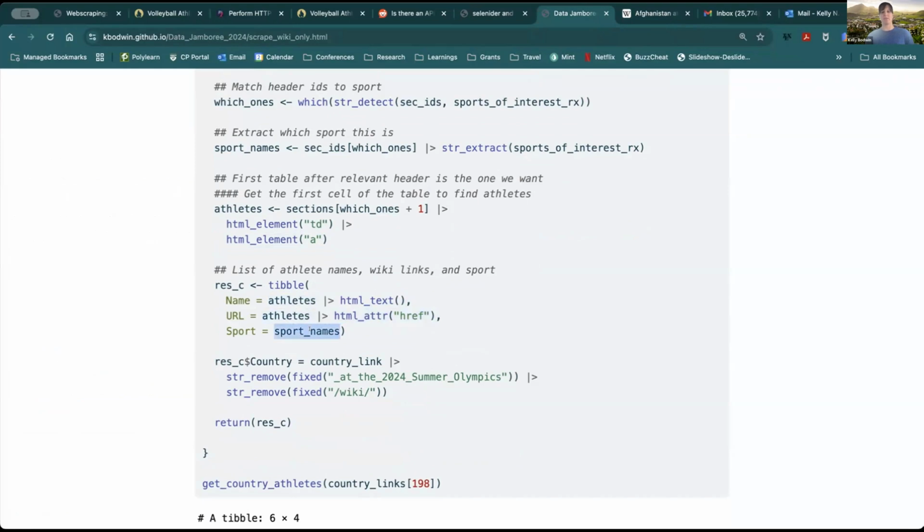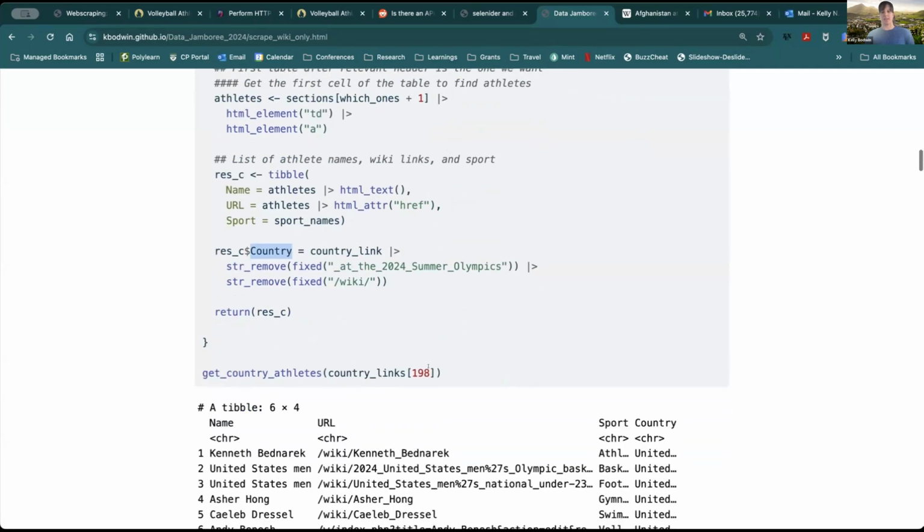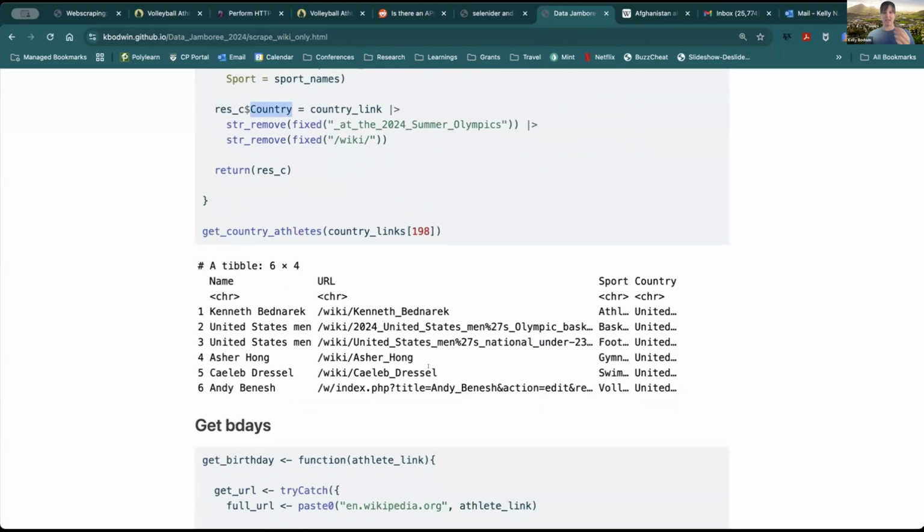And then I have whatever sport I pulled that I'm interested in here, because in this code, and I'll come back to this, I'm pulling all the sports I'm interested in from one country's page. So country level is the highest level. And then the name of the country as well. So that's what I'm returning for each country. So for example, for the United States, here's kind of what it looks like.